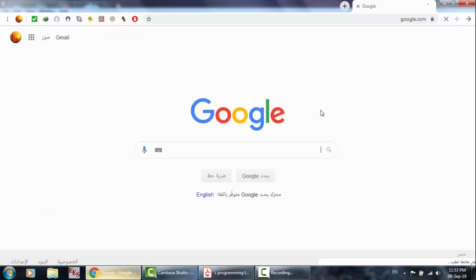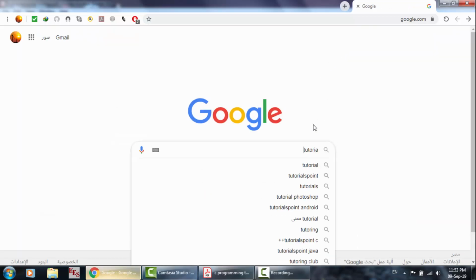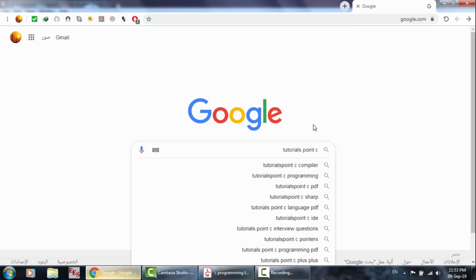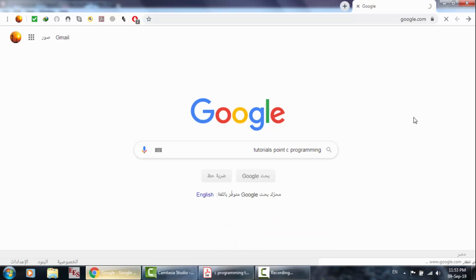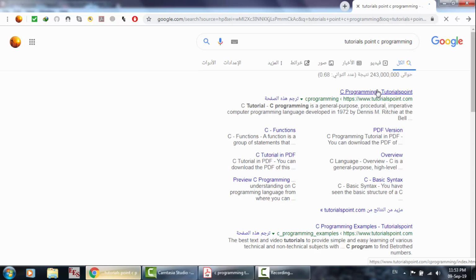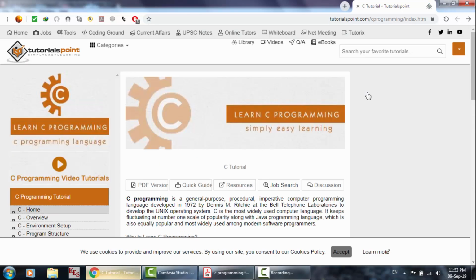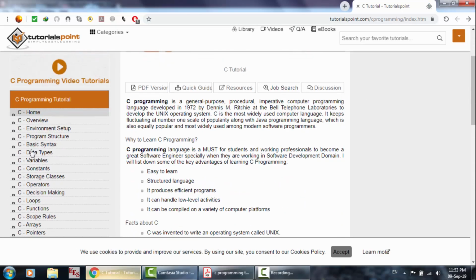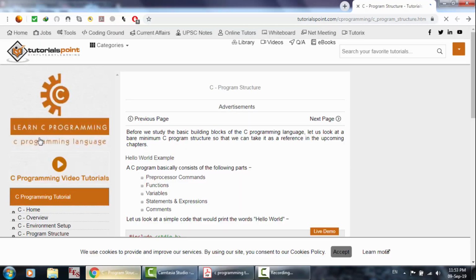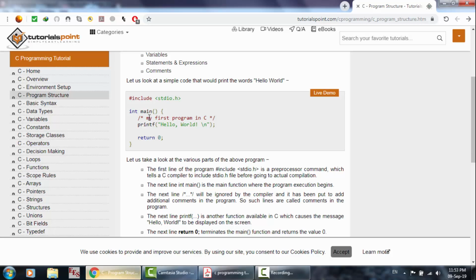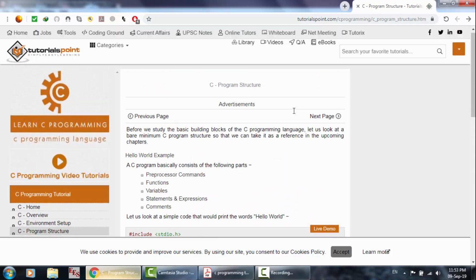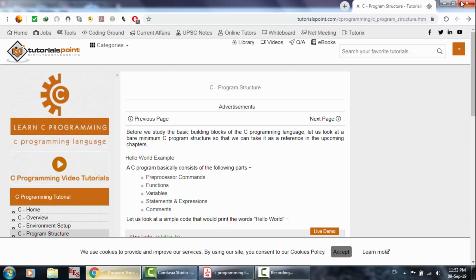Also, you can find Tutorials Point, C programming here. Yeah, C functions, C tutorials, PDF, lots of things. And here you find program structure. Anyway, you'll find lots of beautiful things here.